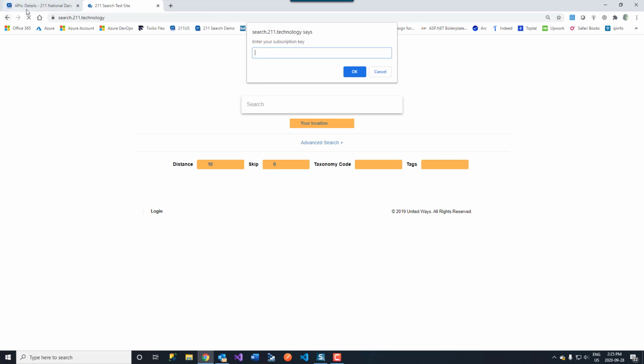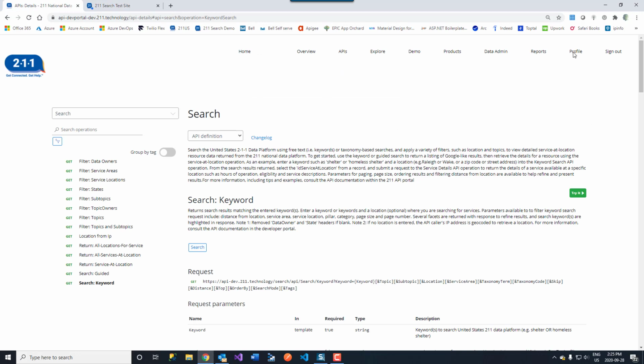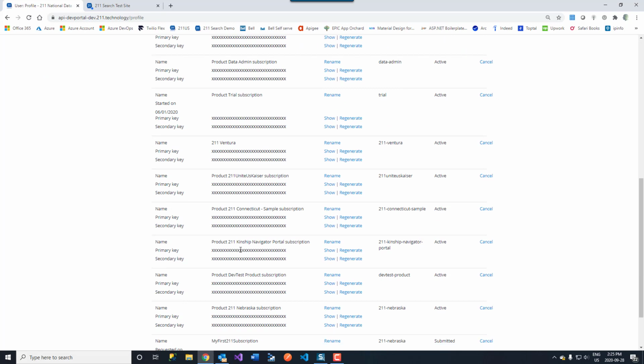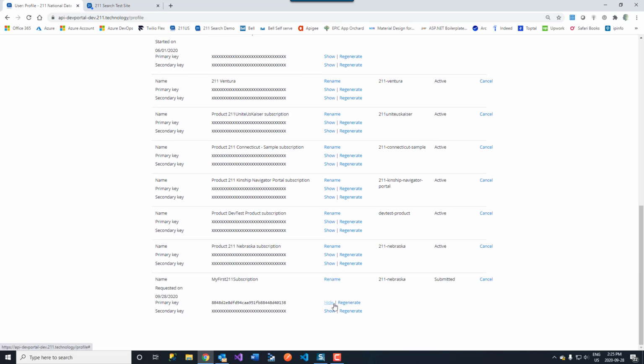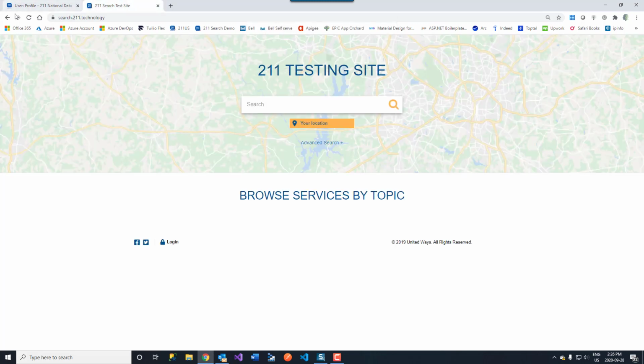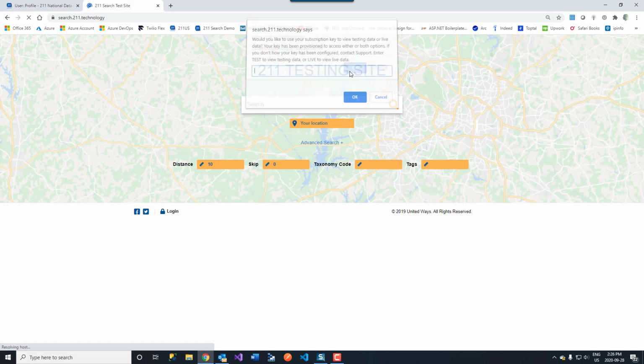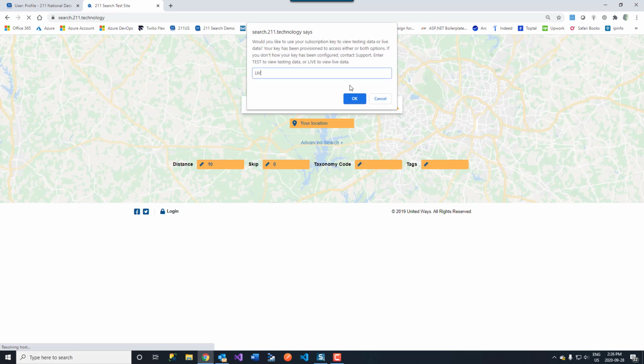Let's back out here. We're going to come back. Let's grab this subscription key. I'm going to come back into my profile. Come down to my first subscription. Grab the key. Come back to the testing site. Reload. Now it's asking for the subscription key. We'll hit OK. You are now being challenged with either, do you want to connect to the test environment or the live environment? We'll connect to the live environment in this case.